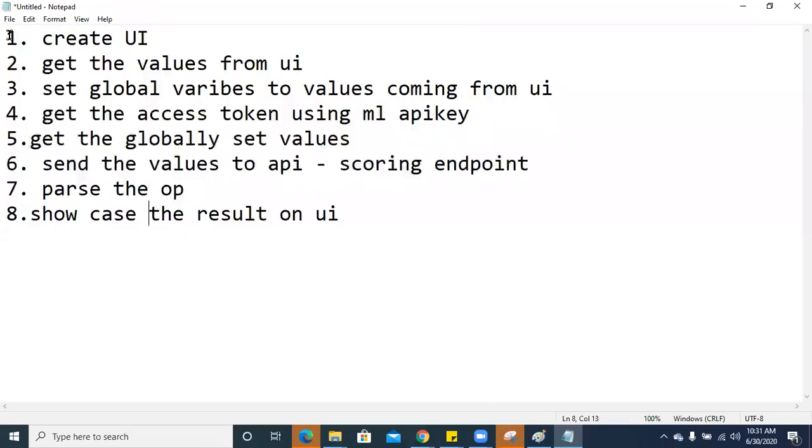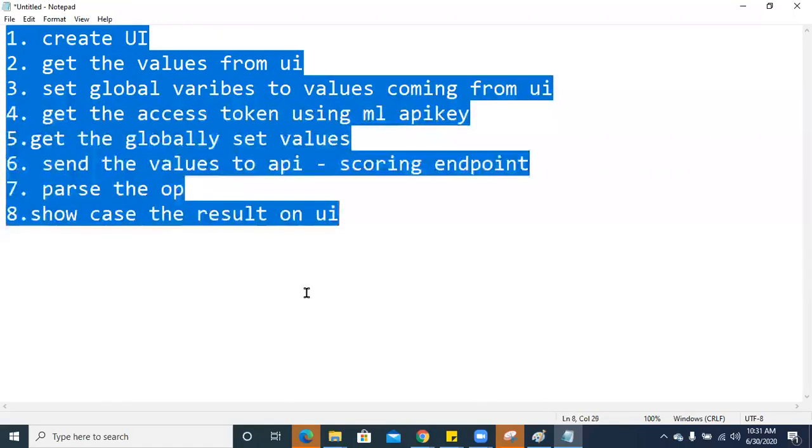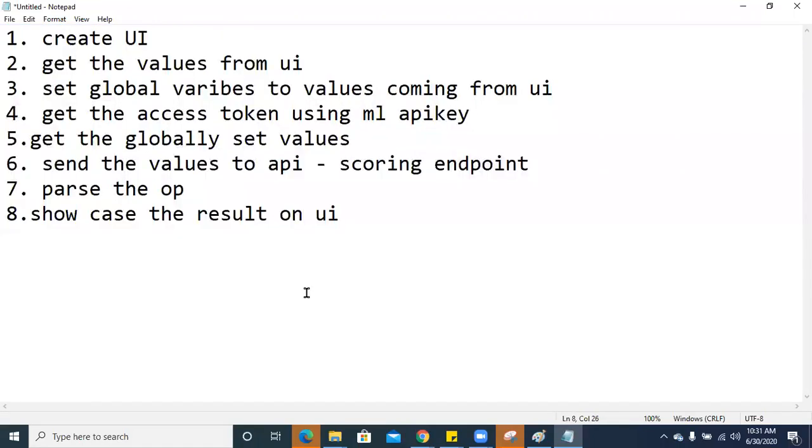Before going to this UI, let's see what all the widgets are that are there. So a few basics of Nodered.